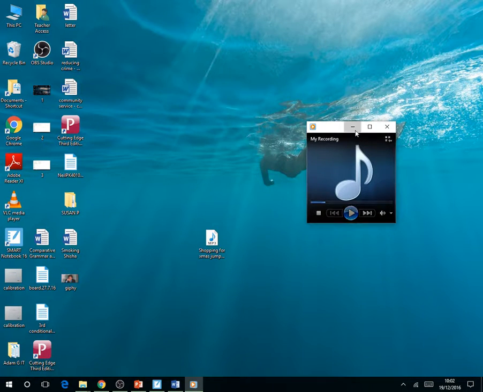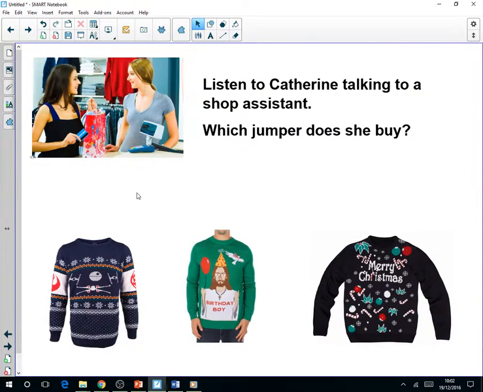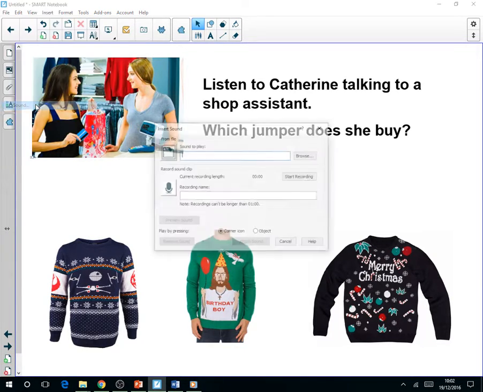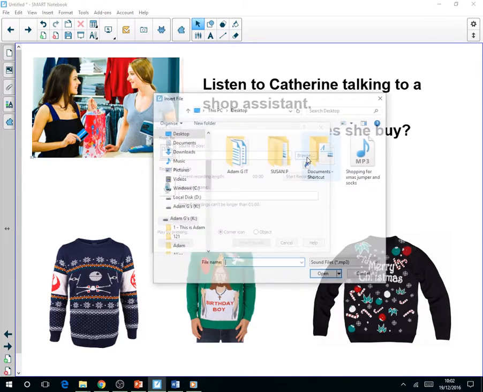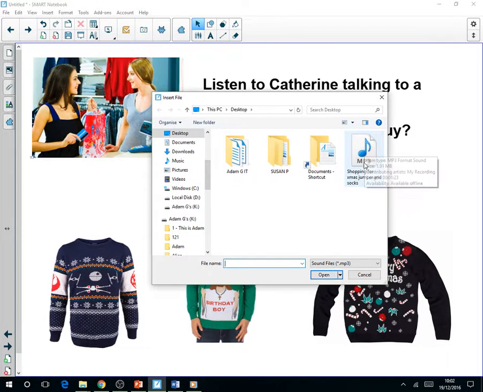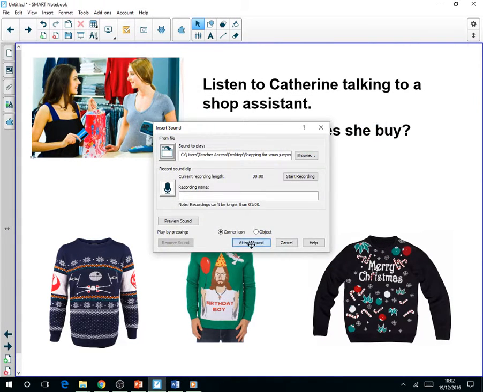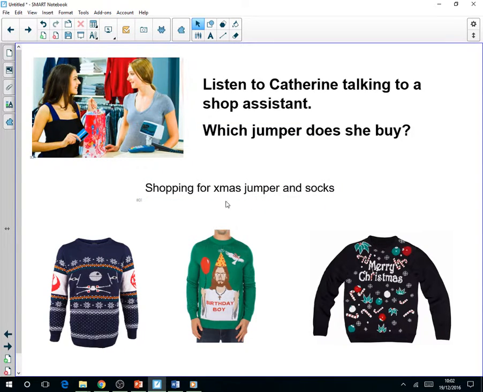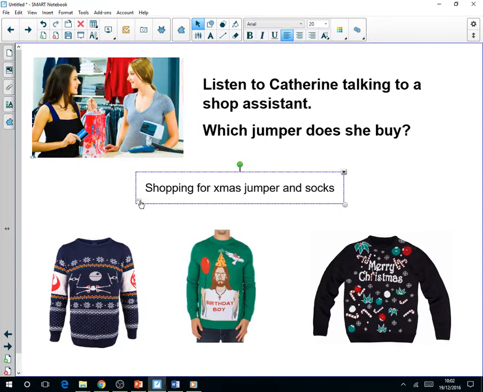So I could just play it straight like that, but it's quite nice to be able to look at the picture, I think, at the same time to kind of bring it to life a little bit. So the first thing I can do is go to Insert at the top here. I choose Sound. Now I need to browse and find my file. Here it is, Shopping for Xmas Jumper and Socks. It's just here on my desktop. Then I attach the sound, and there it is. So I can click here on this little audio picture. Once I click on that, it'll start playing.